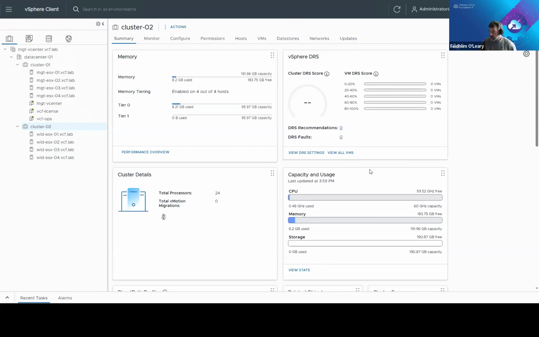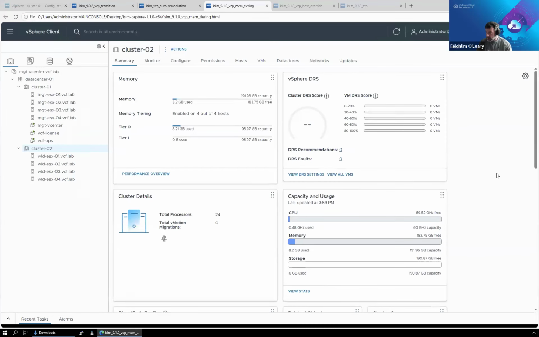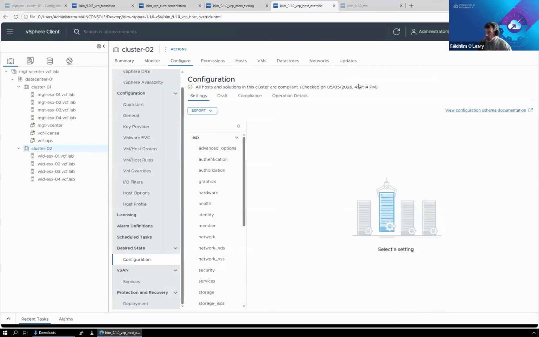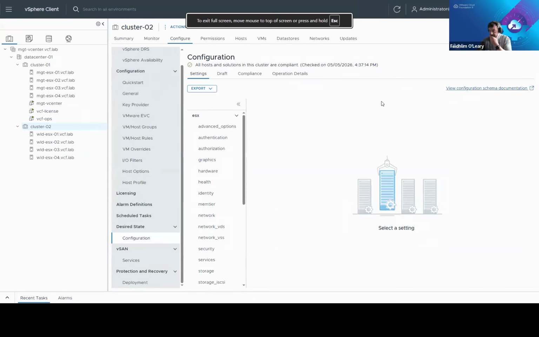Okay, so our next demo is host overrides, and then we will have the ZTP demo. In this example, again, I've got my cluster with 4 hosts. I'm going to do a quick example, and this can be done for pretty much any configuration, of adding a different data store to one of my ESX hosts. It's not going to get added to all the hosts. I only want to add it to one as an override.